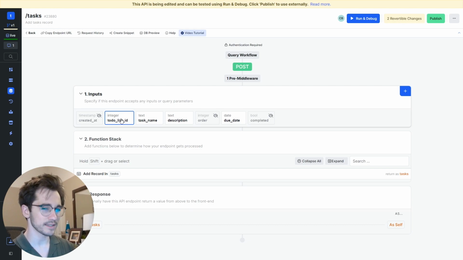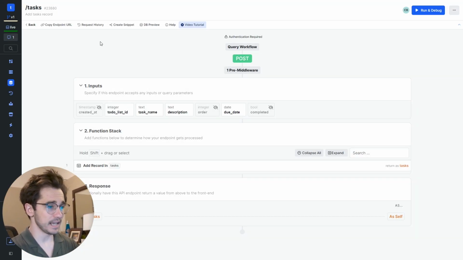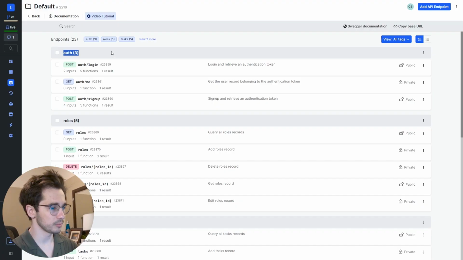Now this to-do list ID is going to be important. How do we get that information? So before we go ahead and add a task, before we focus on the logic of this endpoint, we should figure out how we're going to get this to-do list ID. Let's go ahead and head back to our auth grouping here, where we have our auth me endpoint.